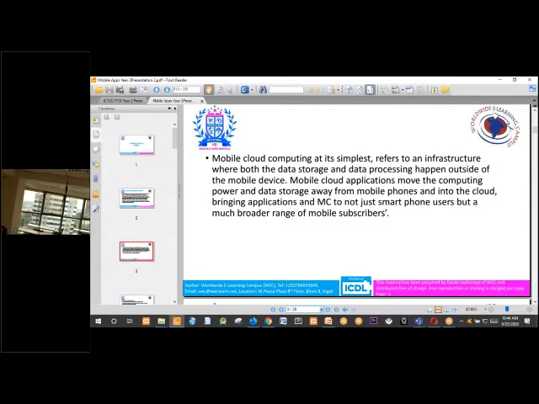Okay, so you are using programs and resources and hardware from other computers. So mobile cloud applications move the computing power and the data storage away from mobile phones. You are performing your task, but the technology you are using is not installed in your smartphone. It is installed on other computers. So it means you are remotely accessing someone else's computers and using those computers to do your tasks. That is the real meaning of cloud computing and mobile computing.